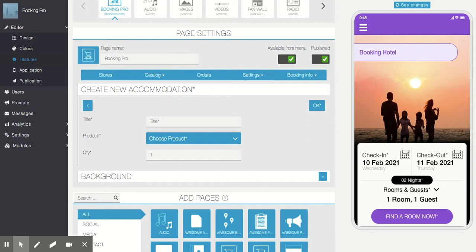Here you have to select the room type. It is coming from products. You can give any title and quantity, and it will randomly generate. Suppose I have 50 quantity. Okay, so test room. It will generate test room one, test room two kind of setup. So it is like accommodation.